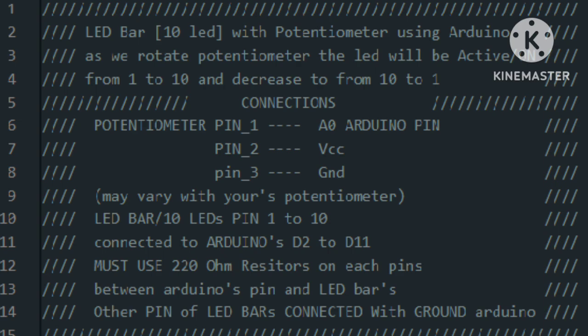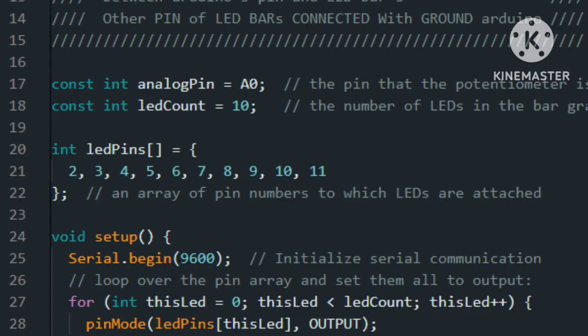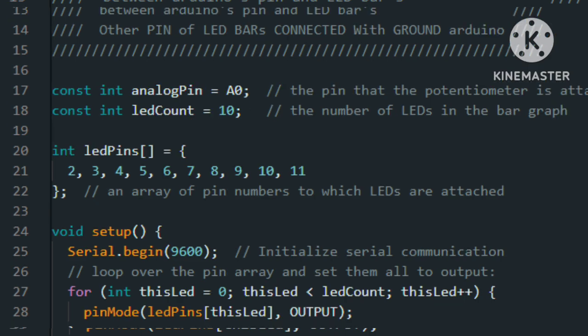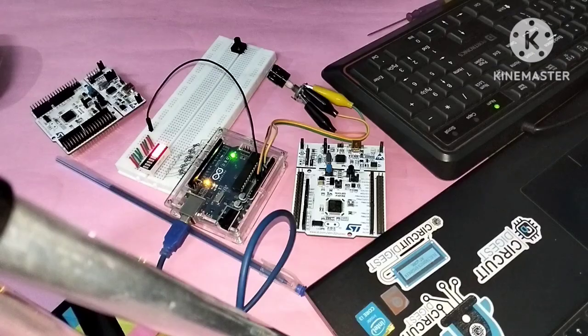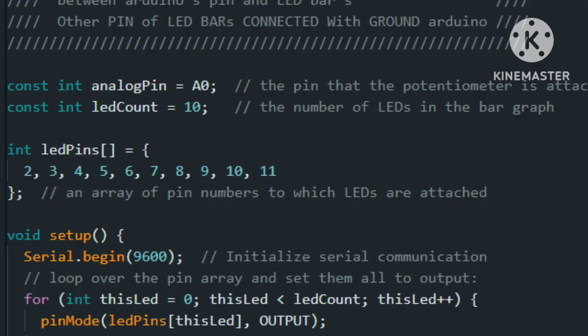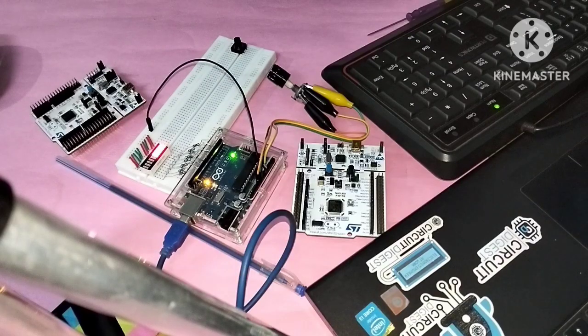Here I have used const int analogPin equals A0, because I have connected the potentiometer's pin at that point. And const int LEDCount equals 10, the number of LEDs in the bar graph, or the number of LEDs I have used. And after that int ledPins, I have made an array of the pin numbers I have used in Arduino: 2, 3, 4, 5, 6, 7, 8, 9, 10, 11. I have made an array of pin numbers to which the LEDs are attached.